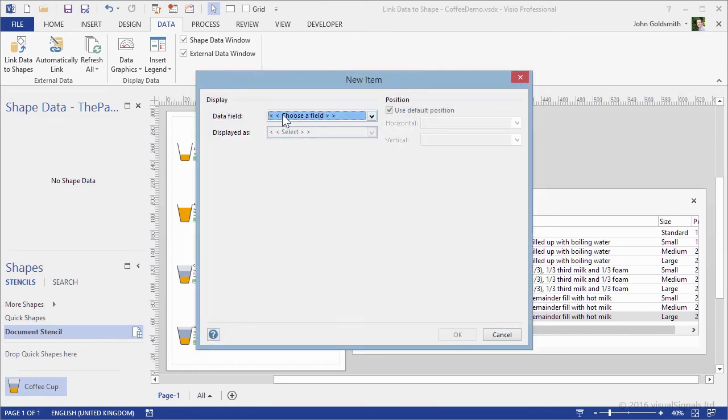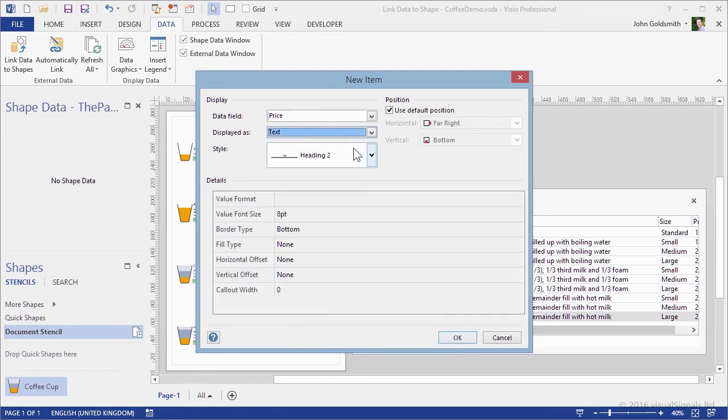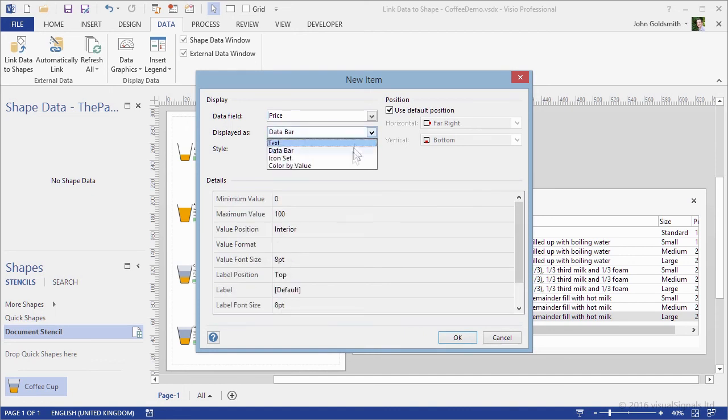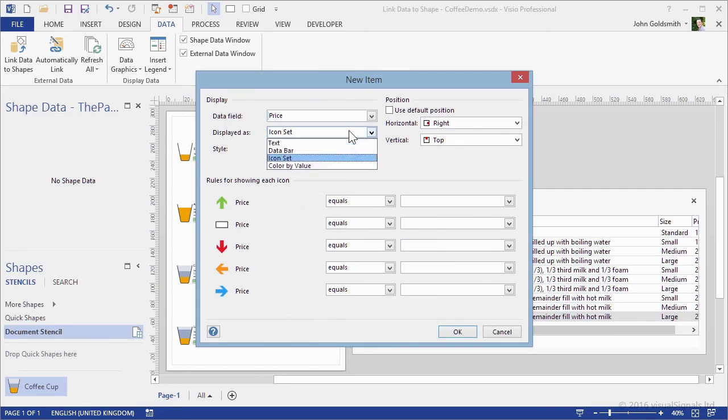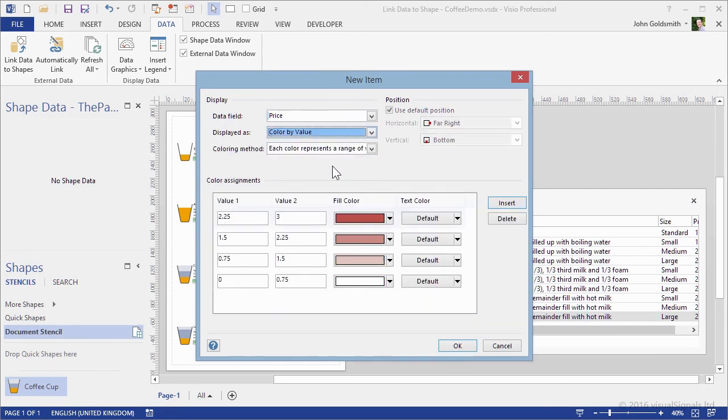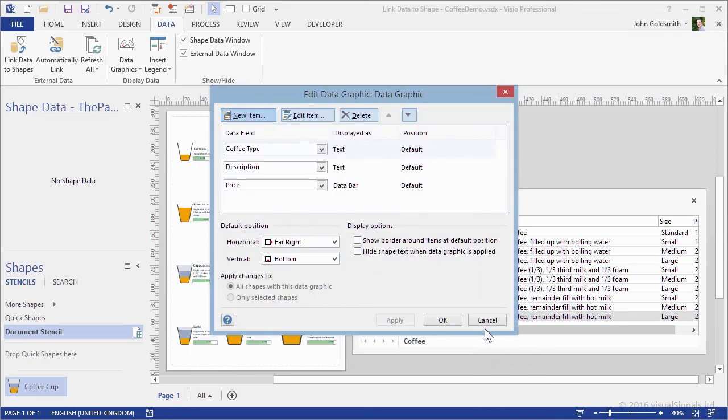And if you create a new item, you can see that there are basically 4 different data graphic item types. Text and data bar, which you've seen, icon set, and color by value. The color by value type is different from the others in that text, data bar and icon set all add additional shapes around the target, whereas color by value actually changes its fill color.